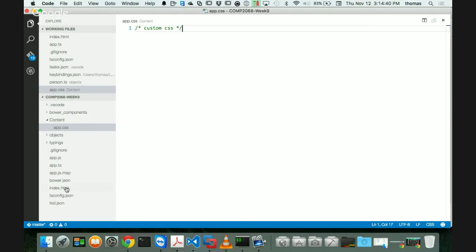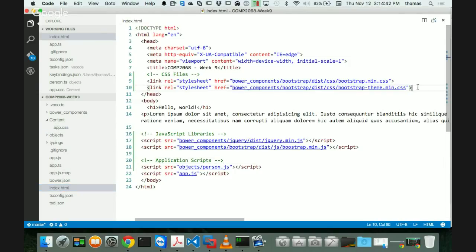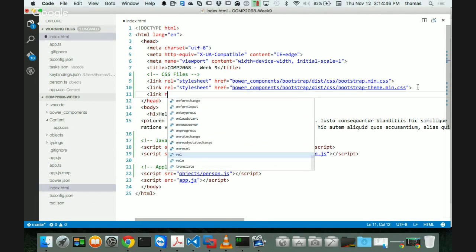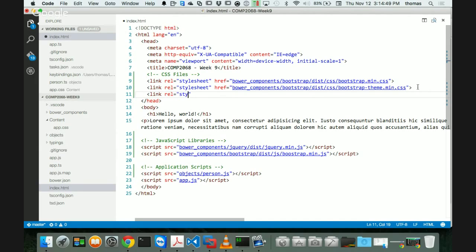But going back to index.html, I want to add that in there as well. So we'll do the same thing. We'll say link rel is equal to stylesheet, and then href is equal to Content, capital C, slash app.css. And there it is. So I'll put my app.css in content.